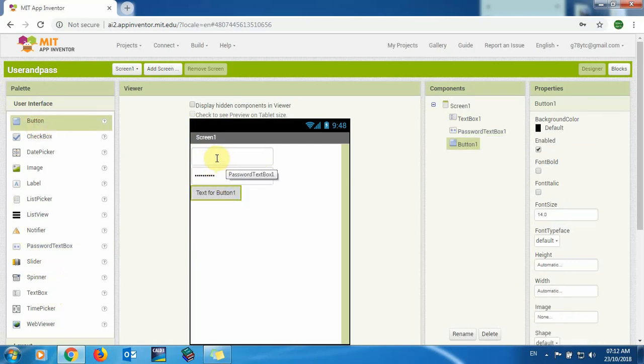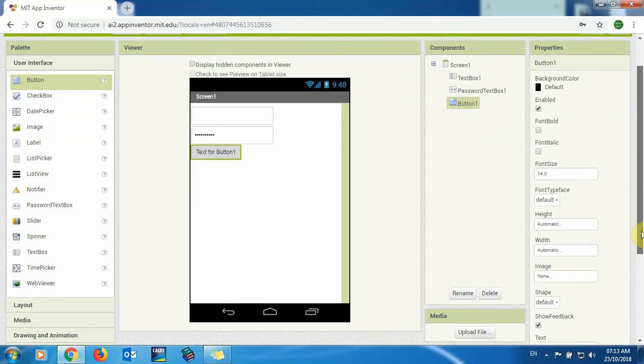A good idea to have hints so the user can understand what you want him to enter in this field. So I can say username, or I can say enter your username, whatever. Here also in the password, we would write password. This button, I would call it, for example, OK or check, whatever.